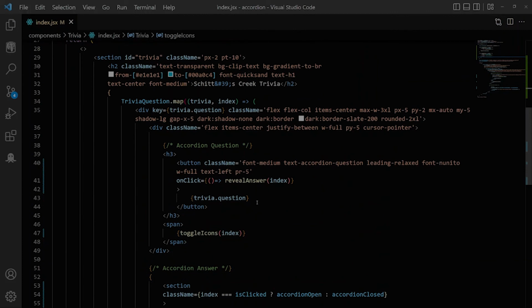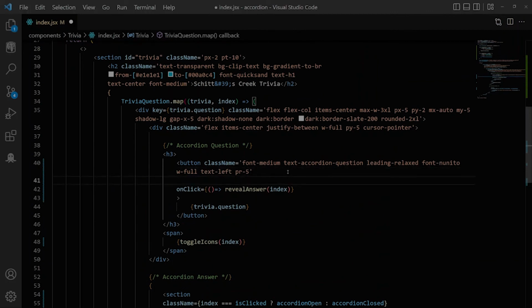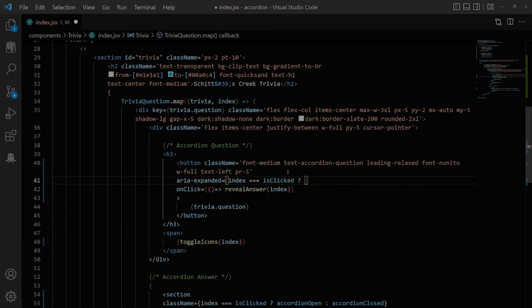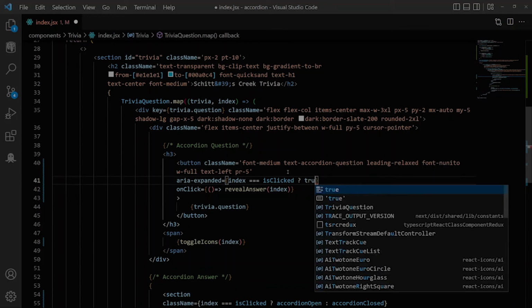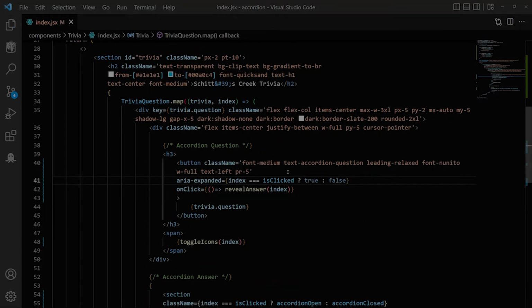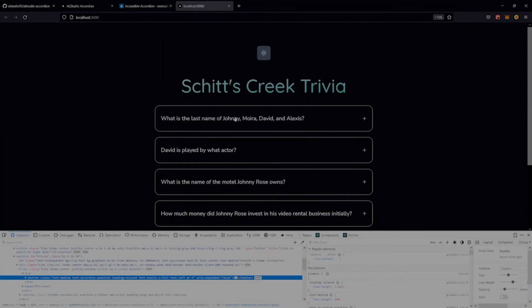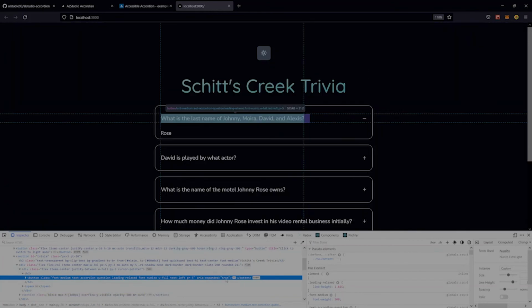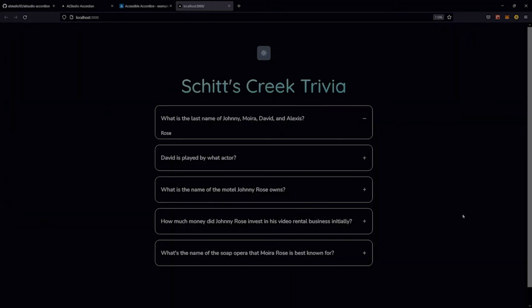We're going to first implement an aria-expanded attribute, which will indicate false for closed or true for open. So we can say aria-expanded, and if the index of the accordion being clicked is equal to the index stored in our isClicked, then using a ternary operator, we can say true, else we can say false. So now if we inspect and click on our button here, we have aria-expanded is false. But if we open it, it is now true. And that will be read to the user, button collapsed or button expanded.